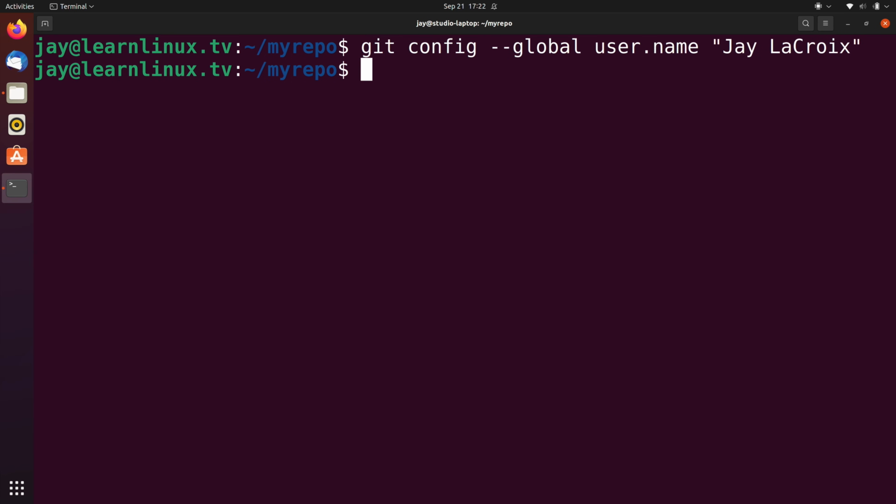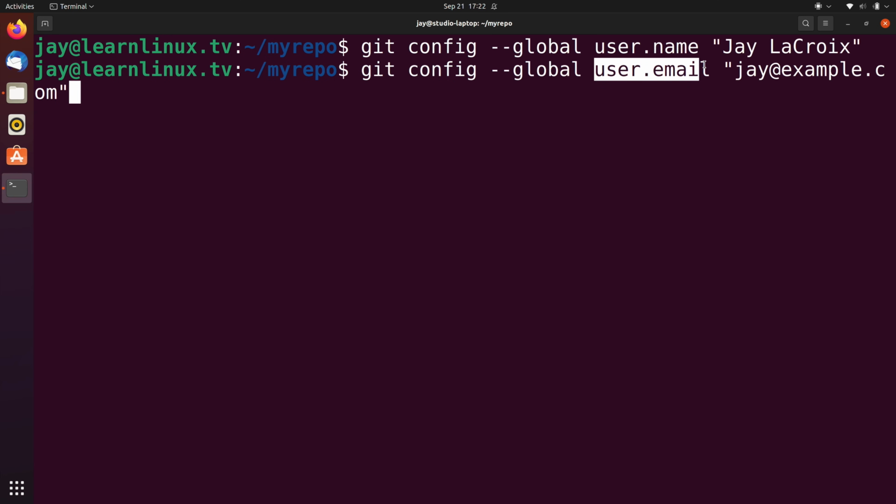And now I'll go ahead and paste in the next command. And here it is. It's very similar to the other command, but instead of user.name, it's user.email. So we're setting the email address for the user that's working with repositories on this system. I'll go ahead and press enter. And now that's done. Anyway, let's continue.